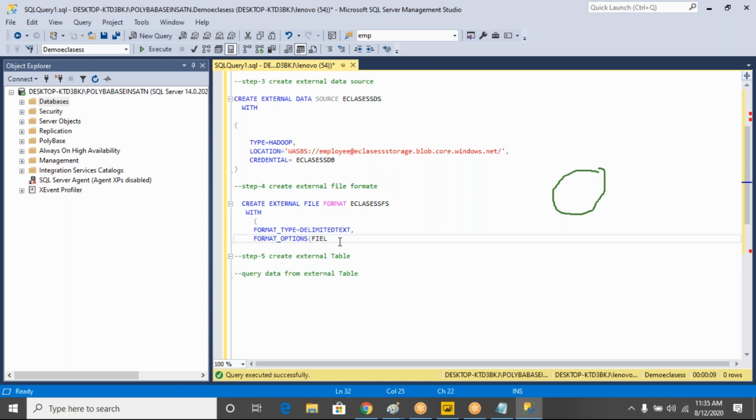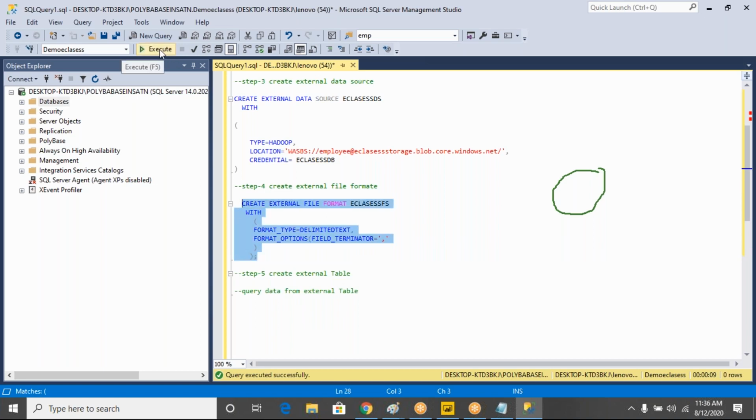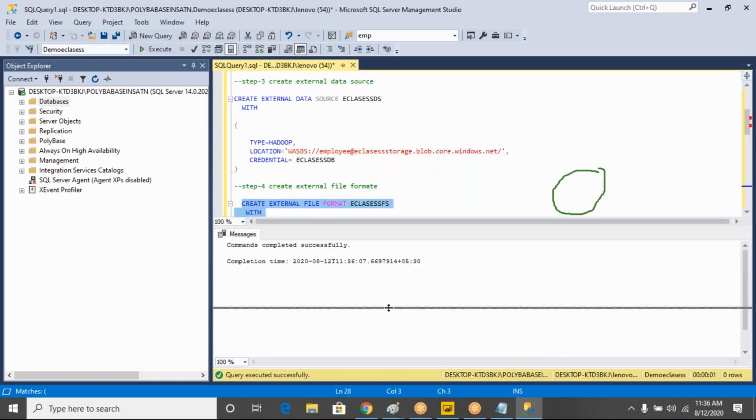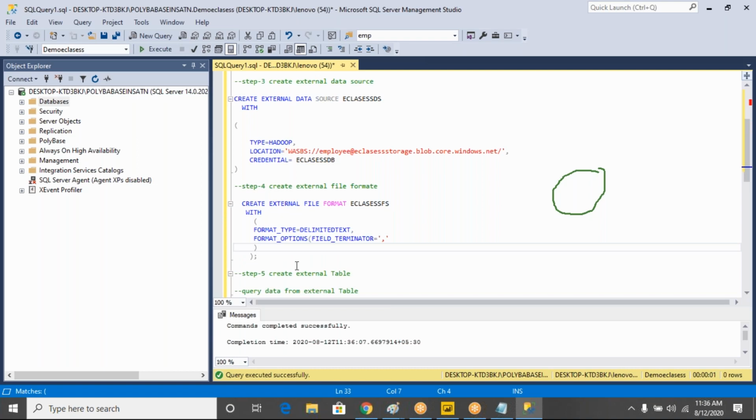Field delimiter. The field delimiter is a comma delimiter, right? We are separating the values inside with a comma. Done. Okay. The files we are trying to extract are comma delimited files. So that's what I have specified over here.